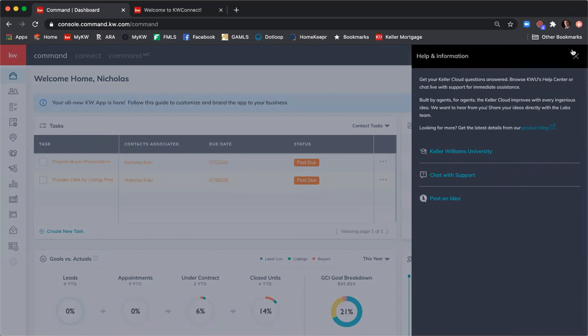The first is Keller Williams University. So I just kind of walked you through Command Training, but even more simple than going to Command Training is Keller Williams University. It is a part of Command Training, a lot of overlap in information, but Keller Williams University is step-by-step guide tutorials on how to use all the different applets of Command within Command. So you don't ever actually have to leave the platform.